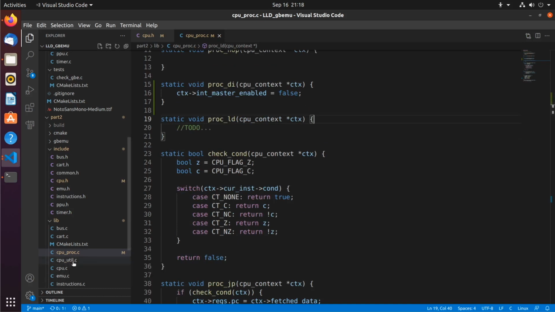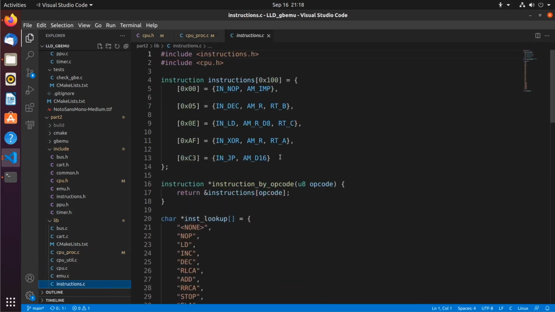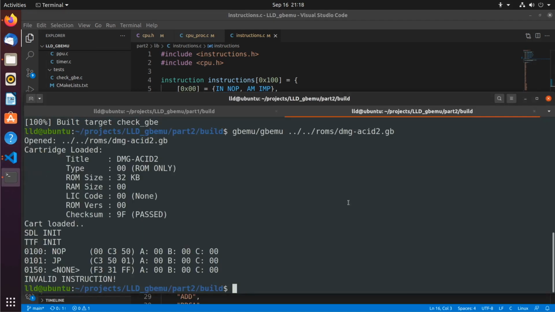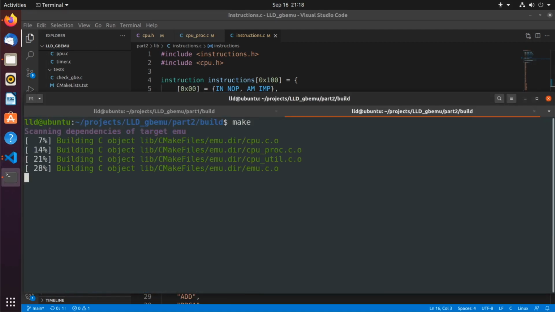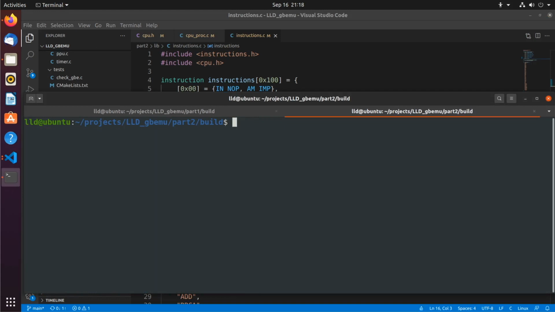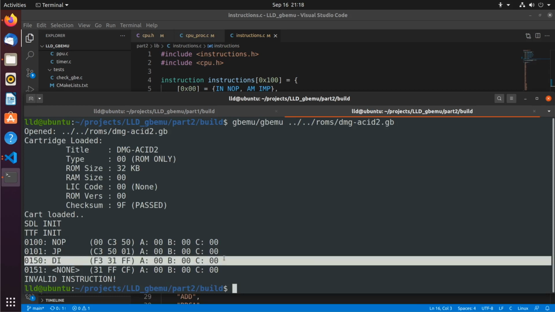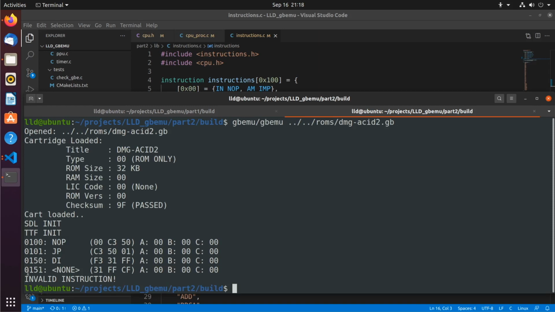Okay, and if you remember, we have to also add it to our instructions list. So F3 equals INDI. And since it's an implied addressing mode, we don't need to add that since it's default. Let's make it just nice and clean and run it. So now you see DI ran, and then C3.1 is the next instruction, which we haven't handled yet.